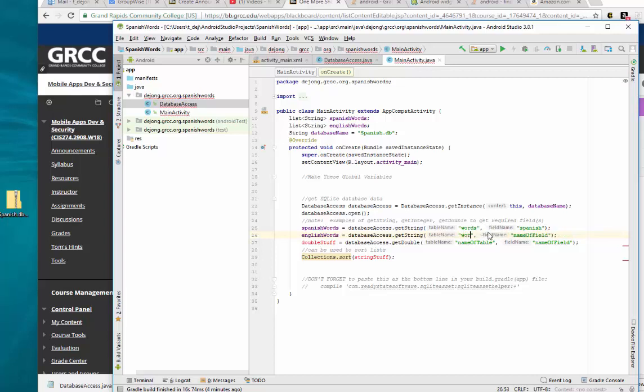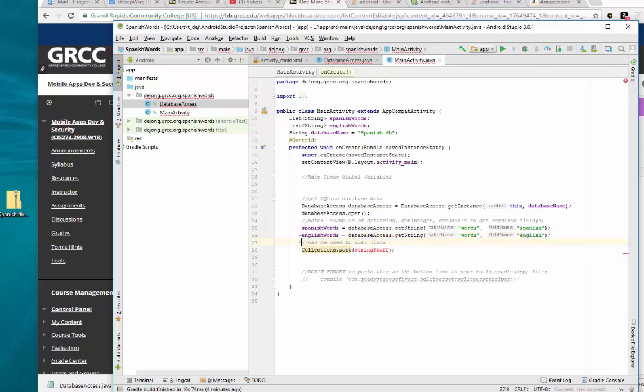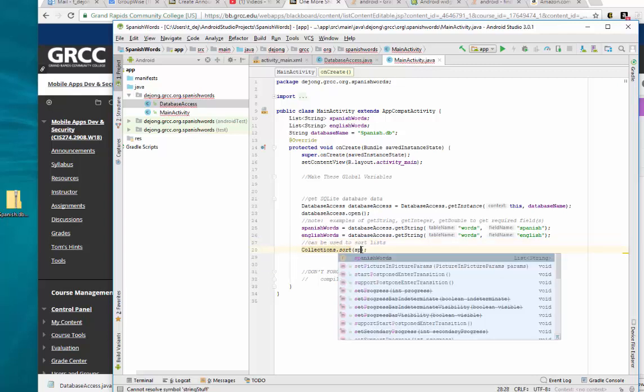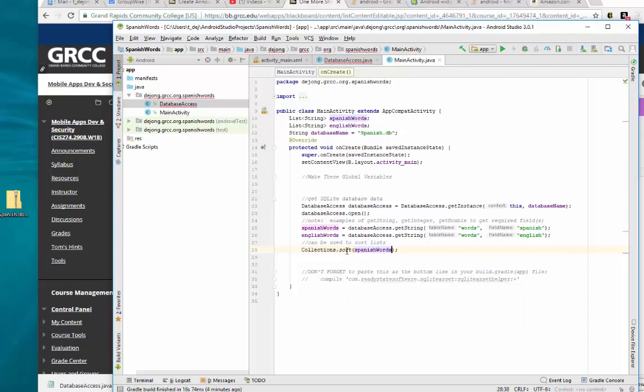And words, and this is English, like that. And we don't need this last line here. I'll put this one line in here because we can sort things really easy, and I want to sort Spanish right there, like that. Lovely. Now the last thing we have to do is add this line here.